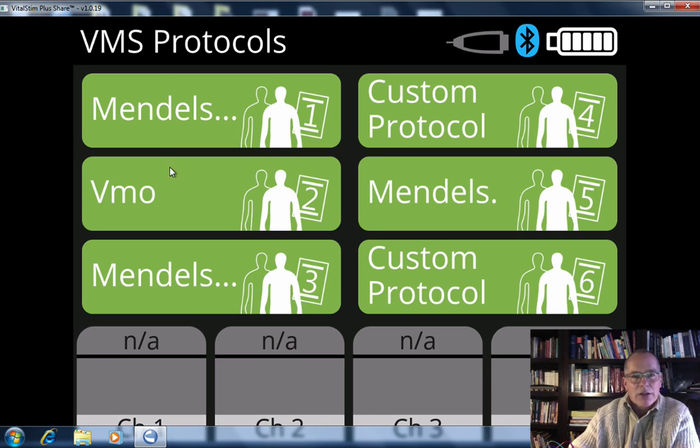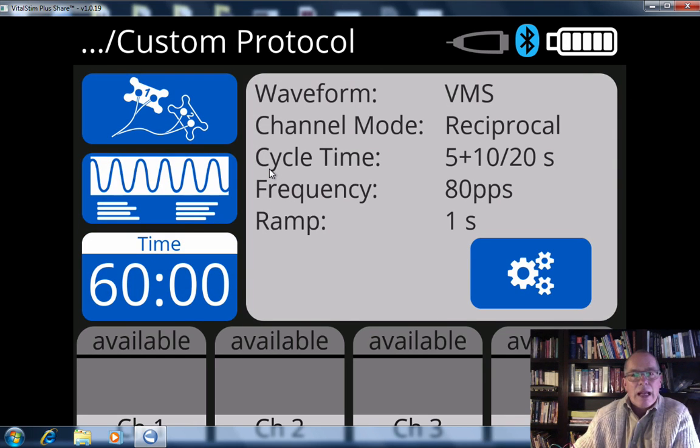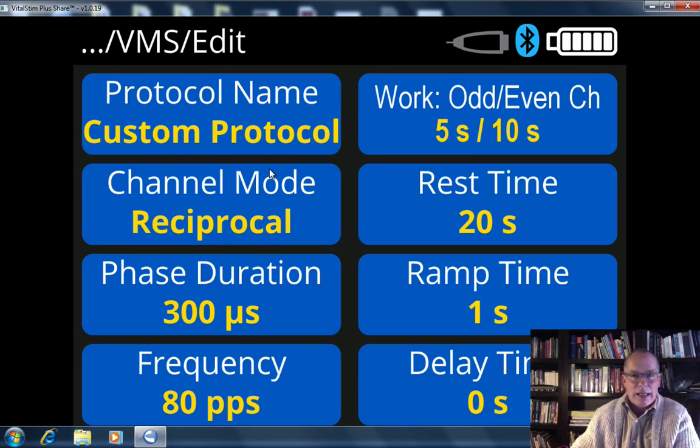Now, I've already got some names in here, and I'll show you later how to actually save something to a protocol. So if you have a certain set of settings that you use a lot, then you can save it. We're actually going to do an example of that. At this point, I'm just going to pick any protocol, and I come up with this screen. I now have the gear icon, which I click in order to change the settings. And here are the settings that can be changed.